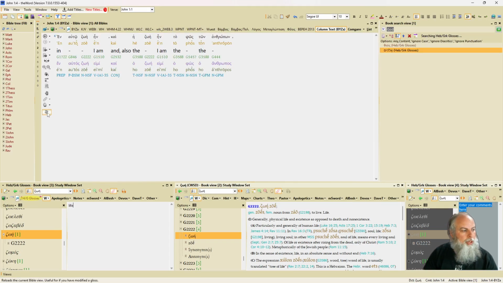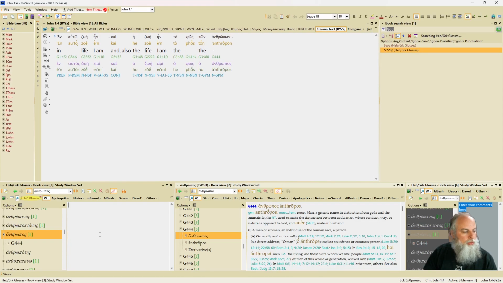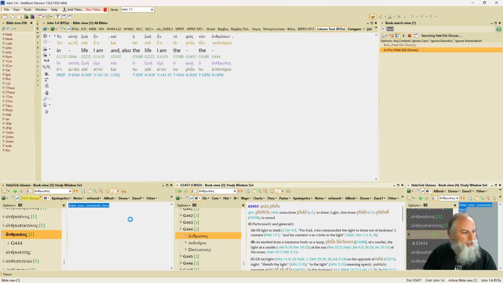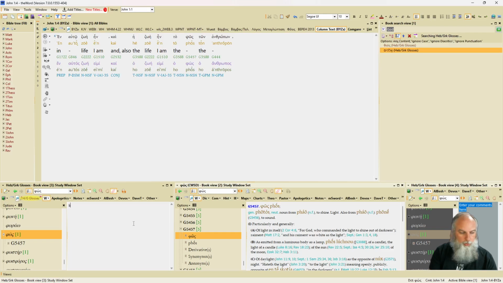And we're going to update again, and it'll pull in life, and we have anthropos, and that would be man. Now, some context could be men in a plural sense. And what is this? We have to shine or light, and phos. So go in here and turn on that, and you can go like this.